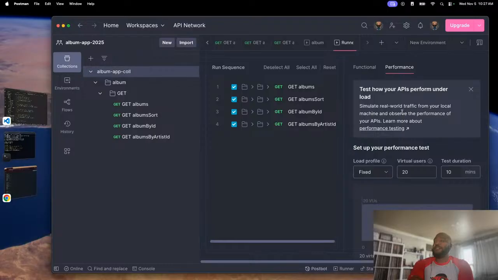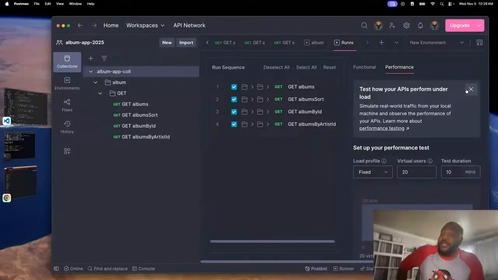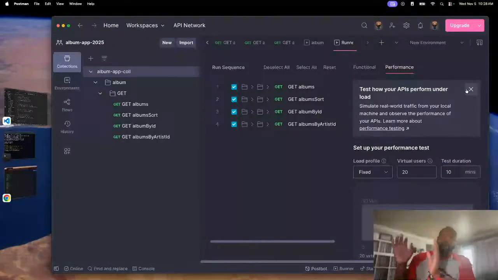But you could see here: simulate real-world traffic from your local machine and observe the performance of your APIs. So you could do some really heavy testing right here to see how well your app performs before it's deployed. You can run simulations, in other words, to say, once I send this out to the real world, how will it handle traffic? How could it handle 10,000 hits at the same time? Can it handle a million hits at the same time?